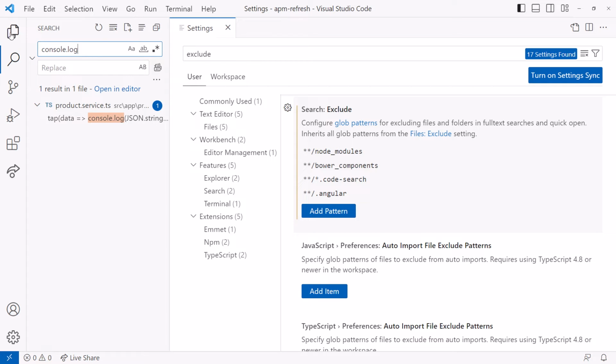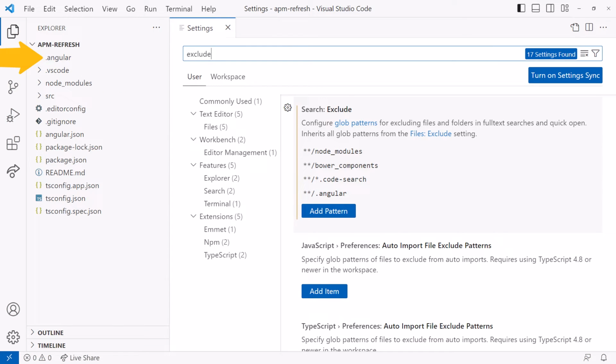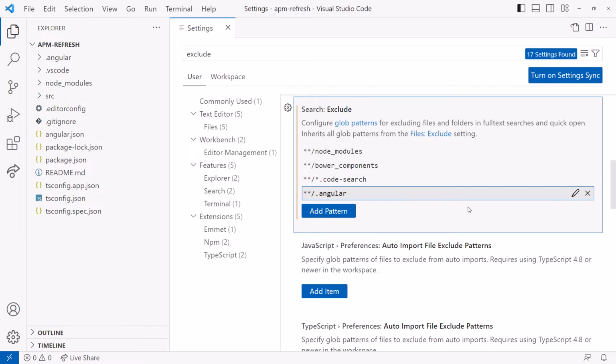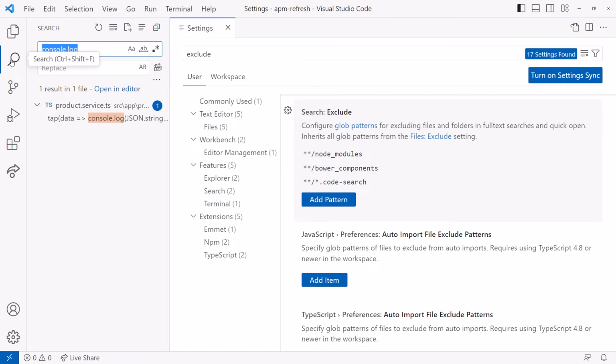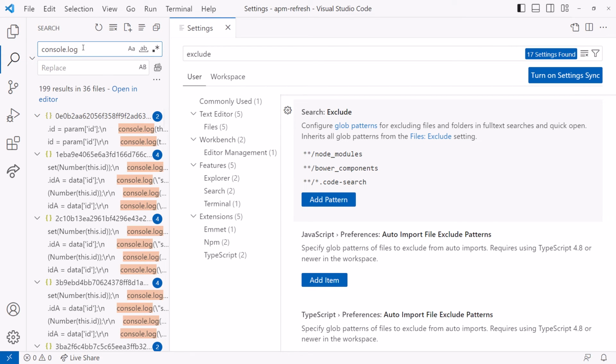Notice that if we click on Explorer, we still see the .angular folder here. Can we exclude the cache files from here as well? Yes, we can. To try it, let's remove the setting we just added. I'll click on the pattern and click the X to remove it. Going back to the search window and pressing Enter to re-execute the search, we again see the cached files in our search results.